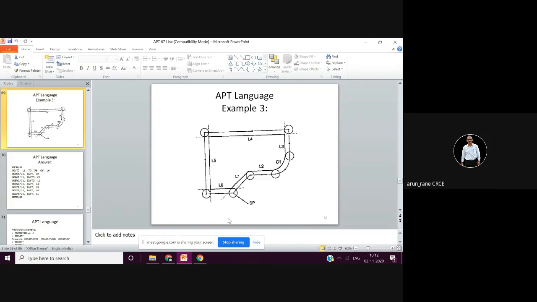Again, you have example 3. Again, this is external milling, this profile machining.